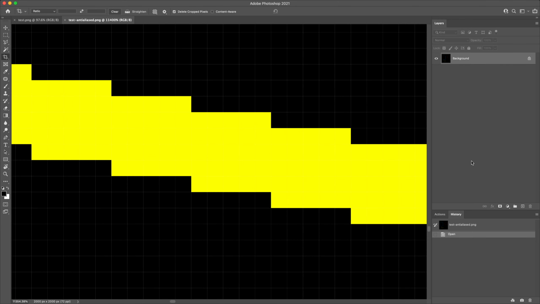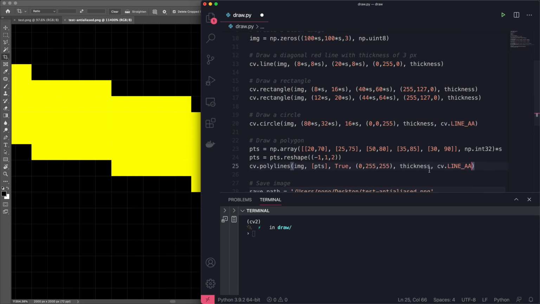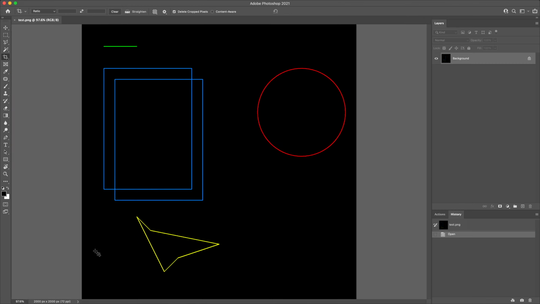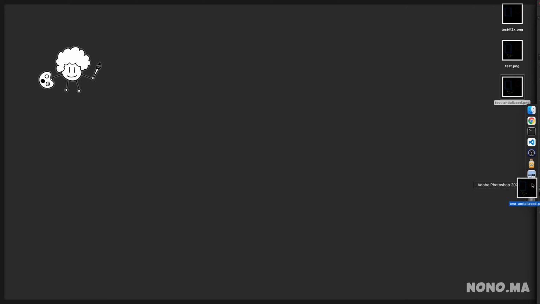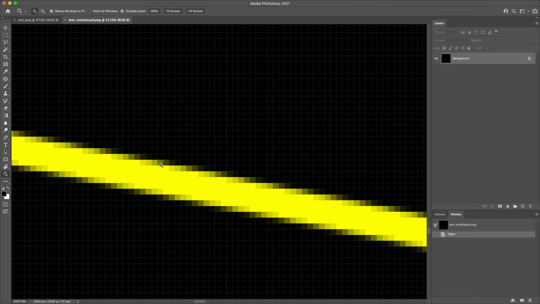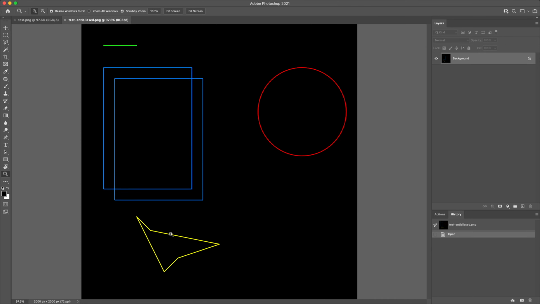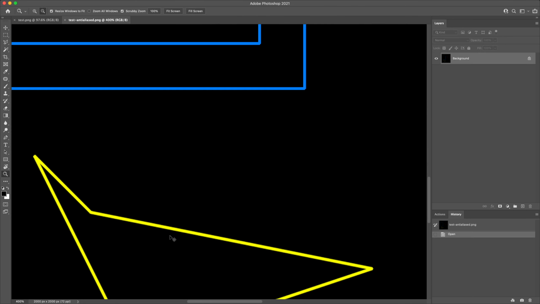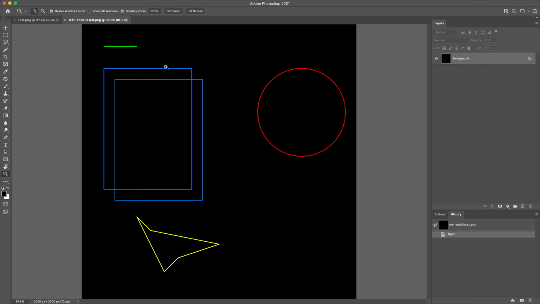So let's try with this yellow one. We copy this attribute to the polylines drawing, then we run it, and we have to reopen that image. And now look what happens. We don't have that full staircase anymore. And if you go from afar, you don't really tell there is some imperfection in there.